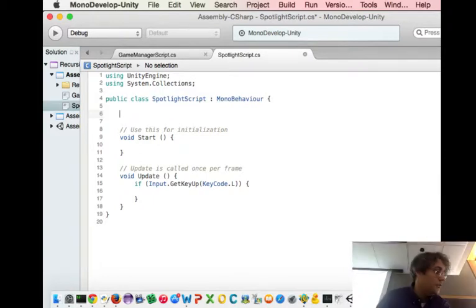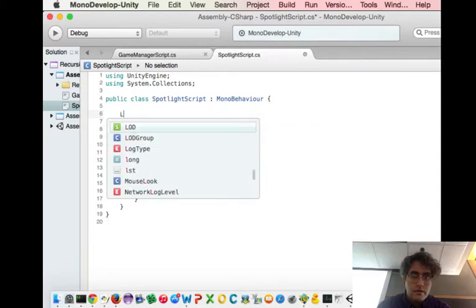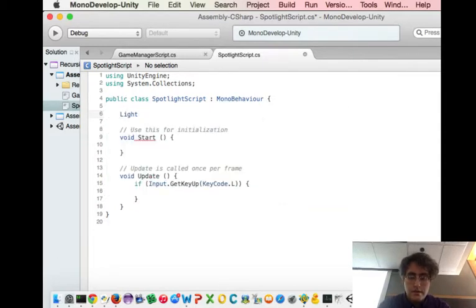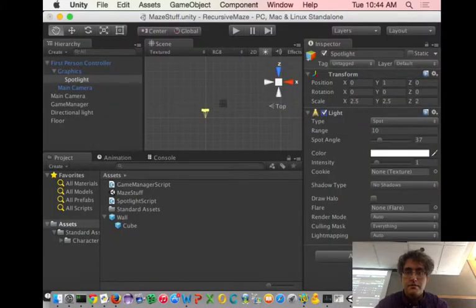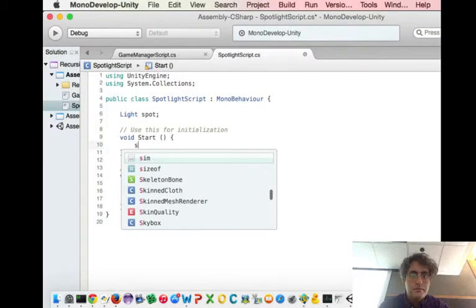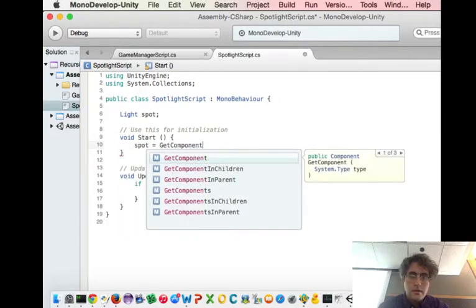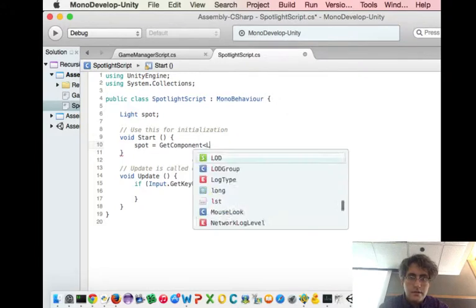Those are the words we need to know about. So let's go get our light. Let's call it spot, just to be nice. And then we need to find our light. The component name is light, and so what we would do is say spot equals get component light.